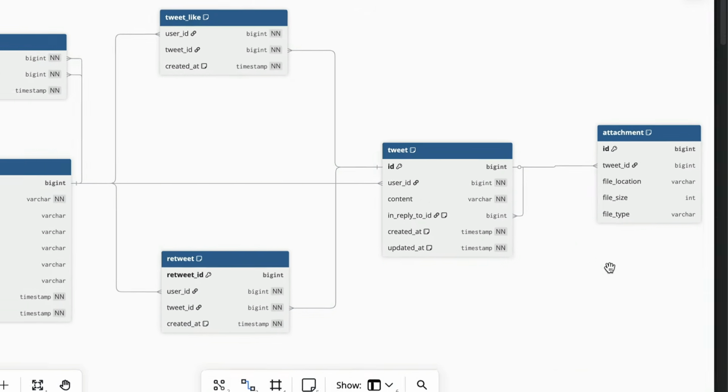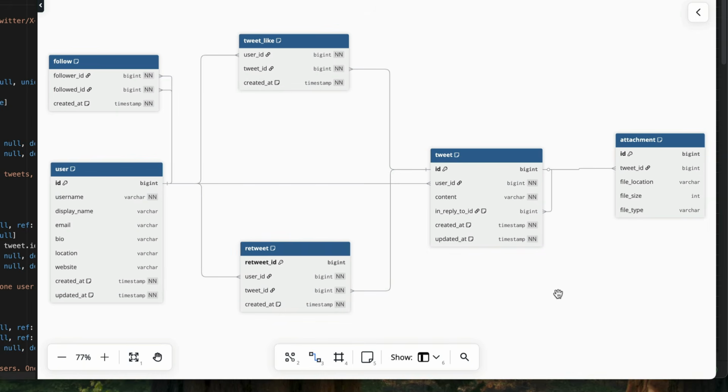Of course, this is a simplified design. Twitter at scale needs much more, such as partitioning tweets by time or user, indexing for faster queries, and caching. But this ERD gives us the relational foundation.